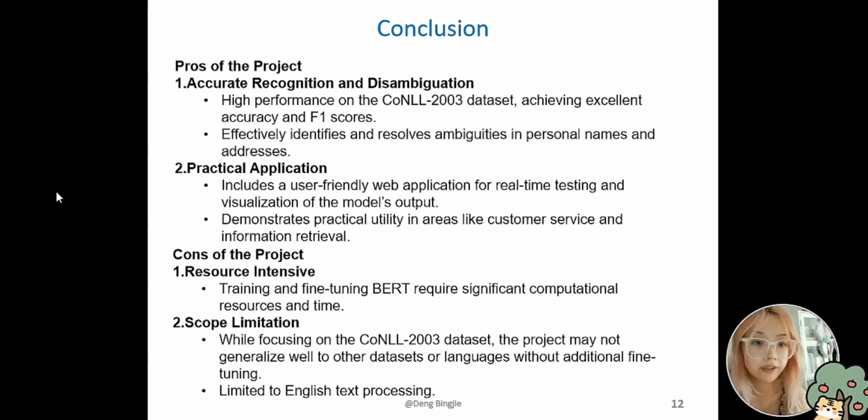Our project showcases both innovation and practicality in solving the task of recognizing and disambiguating personal names and addresses. One of the key strengths is its accuracy. By leveraging the CoNLL 2003 dataset, the model achieves excellent accuracy and F1 scores, effectively identifying and resolving ambiguities in names and addresses. This makes it a highly reliable tool for such tasks.